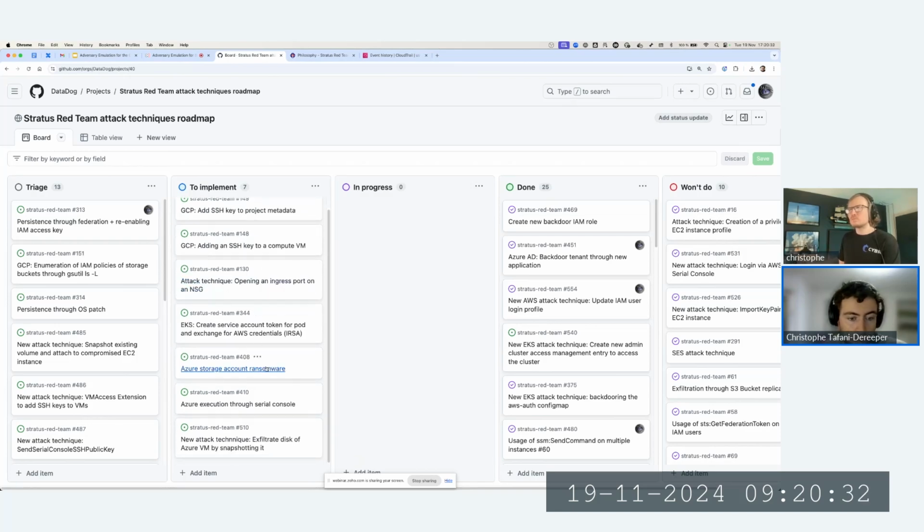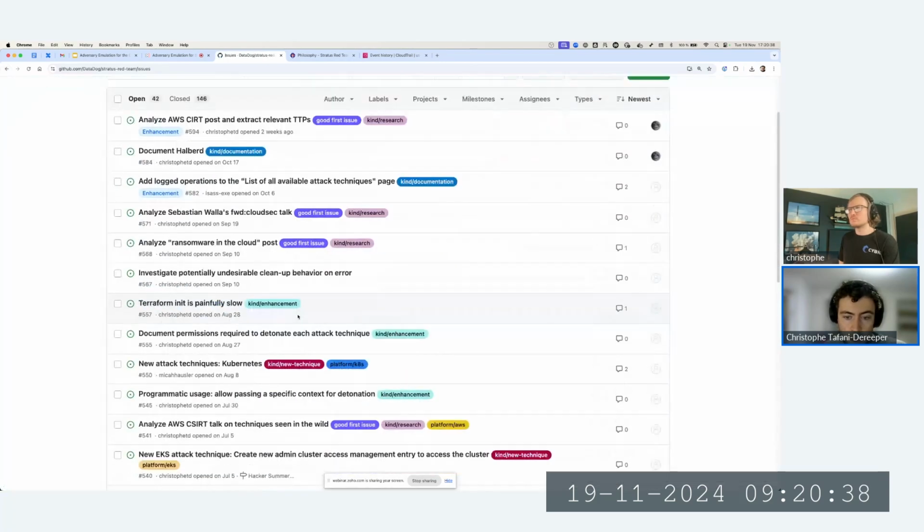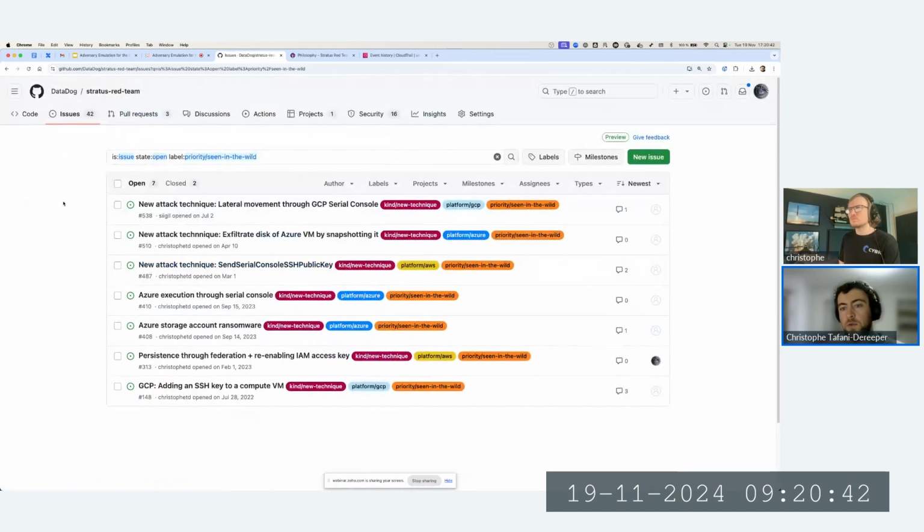Generally, we prioritize the ones that have been seen in the wild. And if you go back to the issues and filter on this tag, seen in the wild, you will see all the issues that correspond to attacks that have been documented to be used in the wild. So obviously, if they are being used by attackers, it makes sense to have them in Stratus Red Team. I think that's mostly it for me.